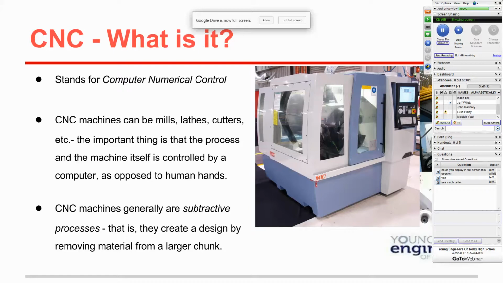So for that reason, CNC machines can be mills, they can be lathes, they can be cutters, so on and so forth. They can be any sort of machining type tool. The important thing is that the process and the machine itself is controlled by a computer, like I said, as opposed to human hands. Now, CNC machines are generally subtractive processes, which is different from something like 3D printing, which is an additive process. A subtractive process, you start with a chunk of material, and you remove stuff from it in order to create the final design.